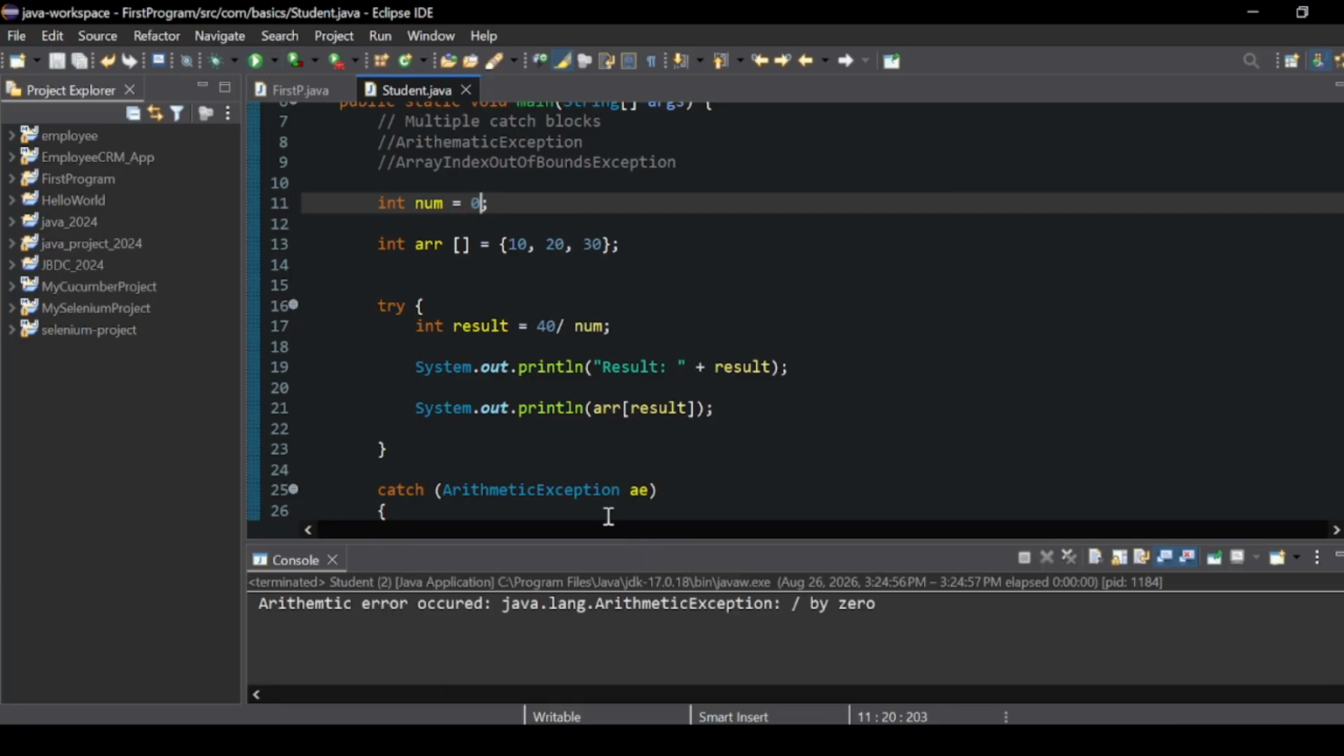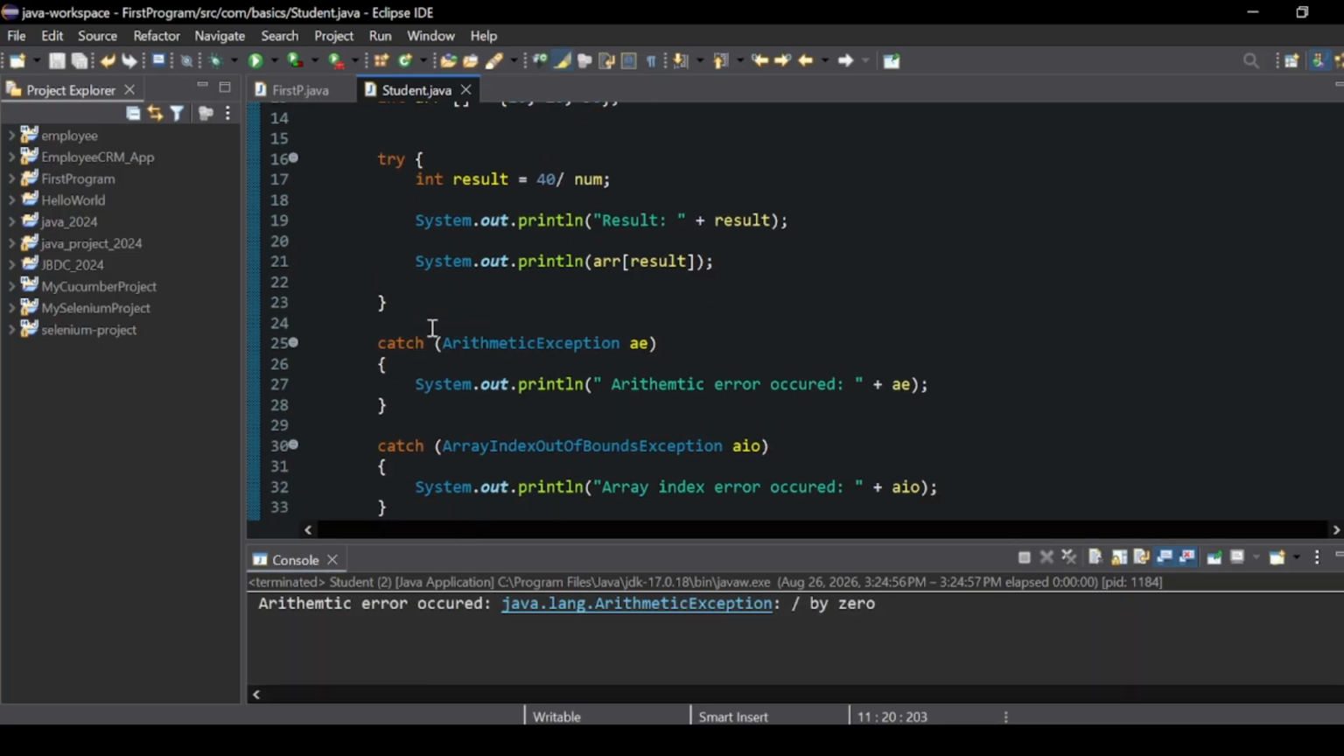Let me run the program. And here we see that this time the first catch block is executed and it says that arithmetic error occurred, and the message is divide by 0. So this is the power of multiple catch blocks. Different exceptions get different specific responses and are handled specifically.